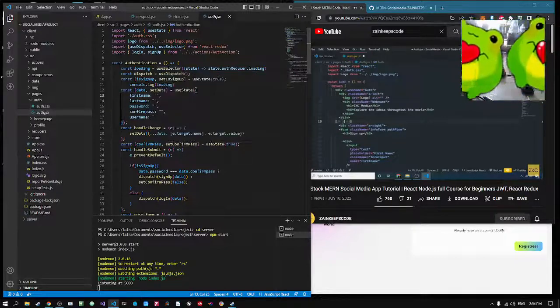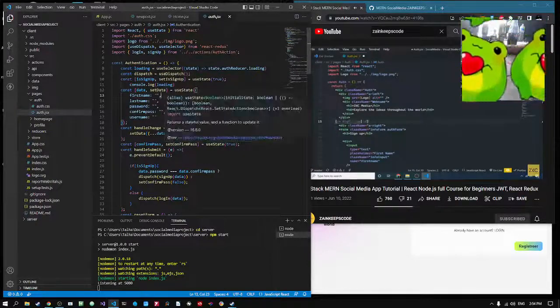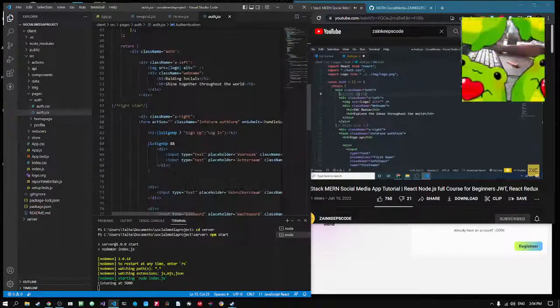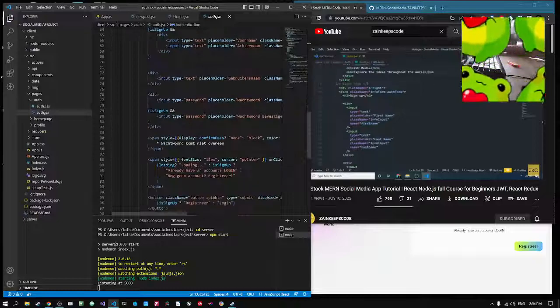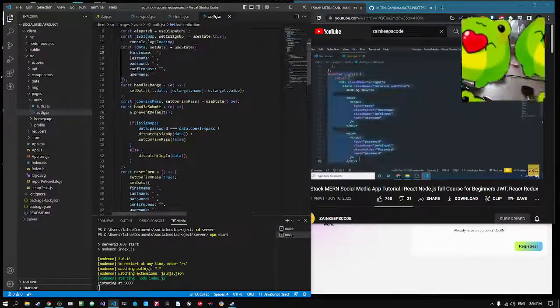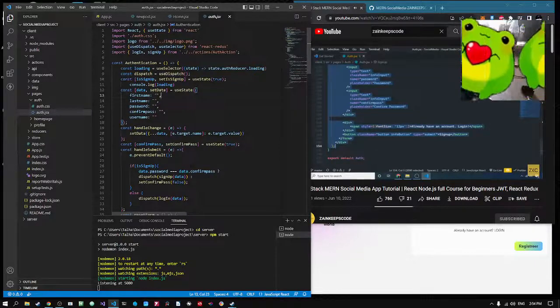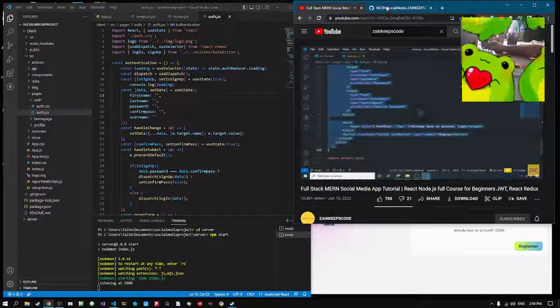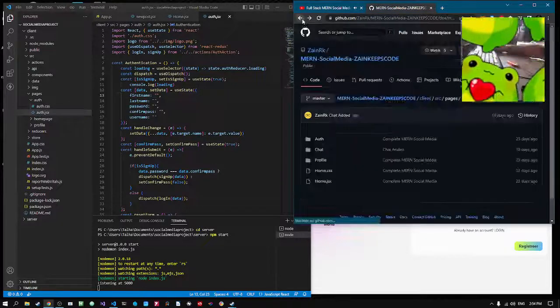Here this will be the right side and this is going to be the left side with the logo, just like this. Okay, now I can easily just remove this login function. I am just going to delete this. So let's just delete this like this.